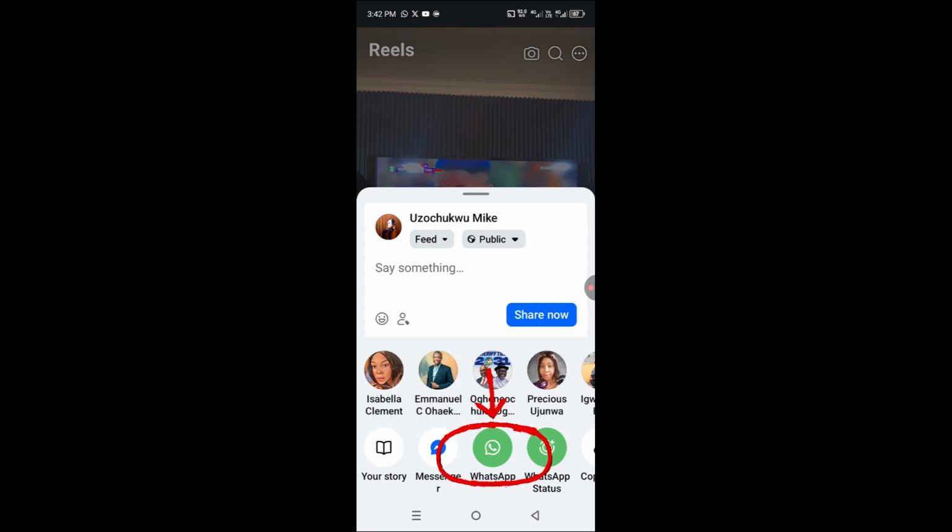Select WhatsApp. If you're not finding WhatsApp as one of the options here, you may need to drag towards the left or tap on more to see the WhatsApp application and select it. But in this case, I have it as one of the options here, so I will tap on it.